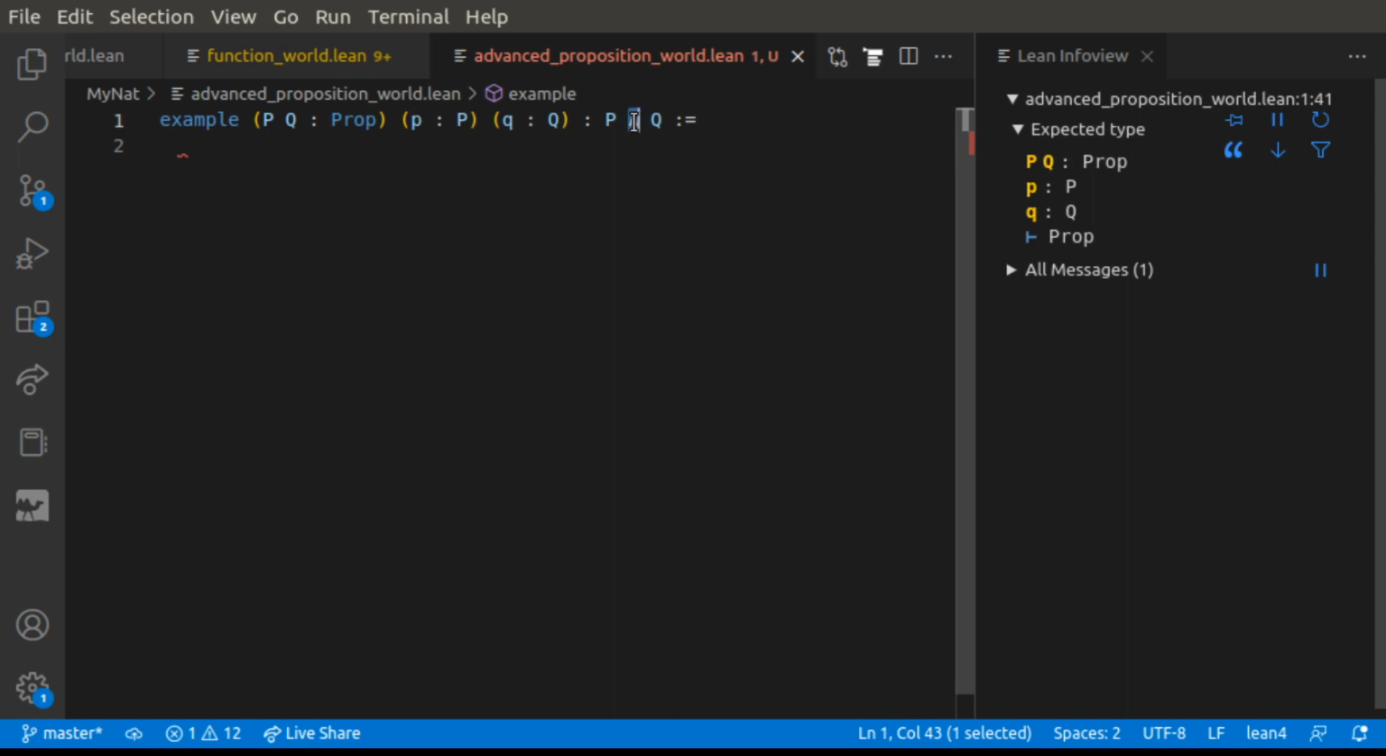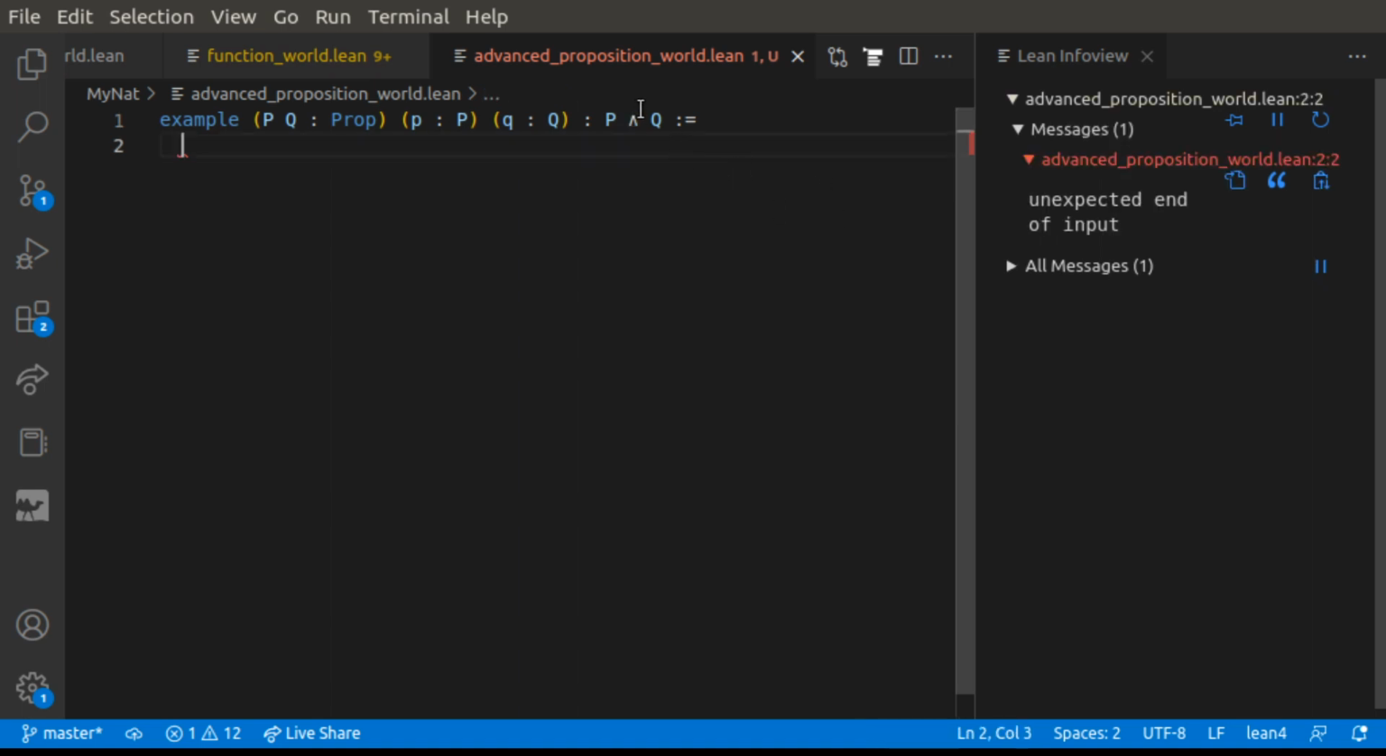If your goal is P and Q, then you make progress with the split tactic, namely turning one goal, P and Q, into a goal of P and a goal of Q. So let's figure out how to do this.